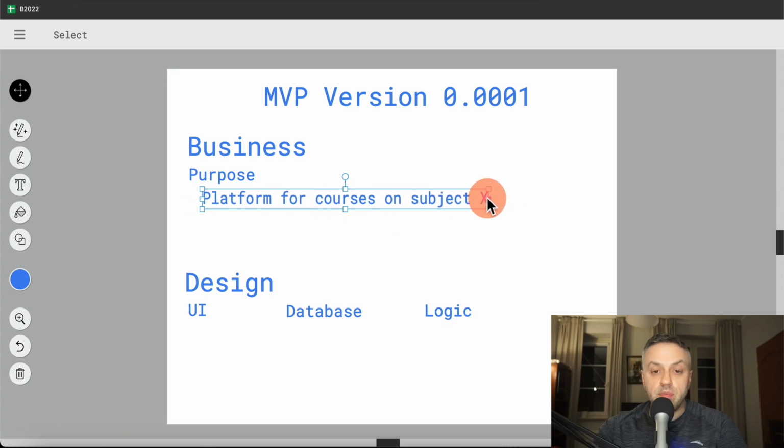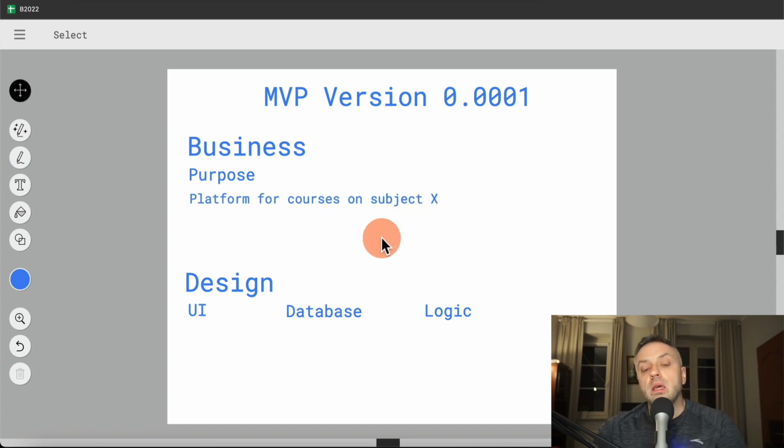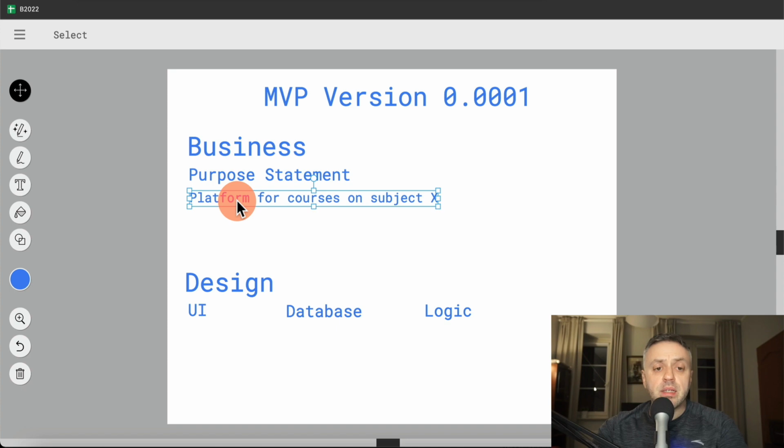Let me make that a little bit smaller. All right, so it's nicely formatted. That is all. That's your business purpose statement. Let's call this the purpose statement. It's going to be nice, short, and sweet. That is all you've got to do.